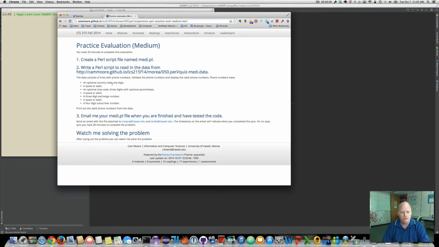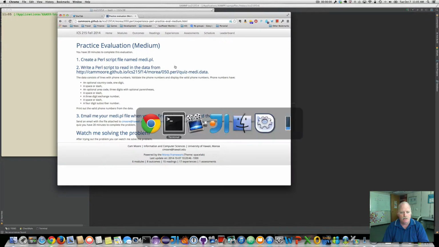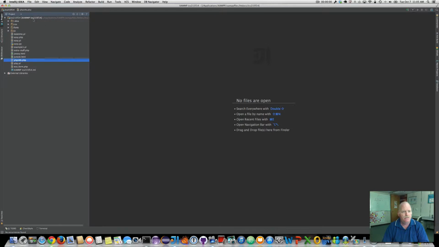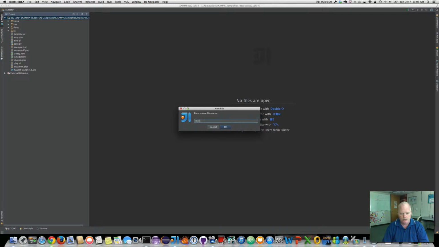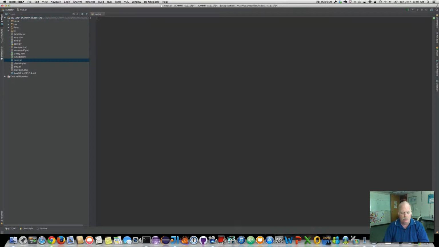So I've opened the quiz question here, so I need to create a Perl script named midi.pl. So let's go to my IntelliJ, create a new file, midi.pl. Let's put the bang user bin Perl. That's awfully teeny, so let's expand that so you can see it. Use strict. Always like to use strict and use warnings to give us good answers.